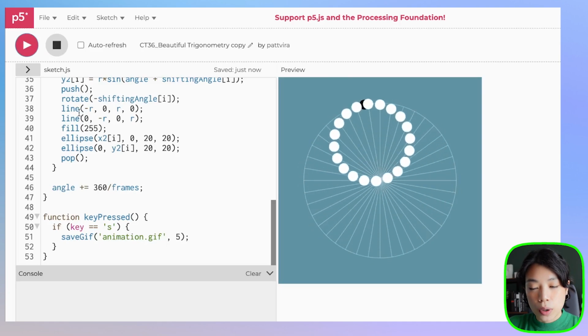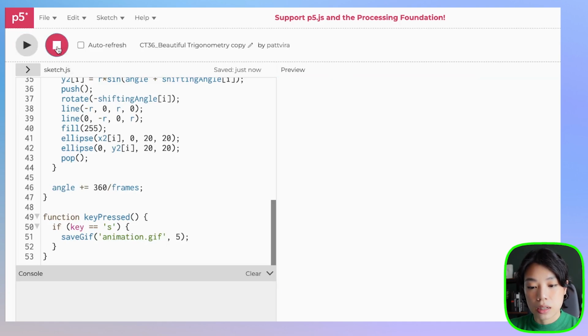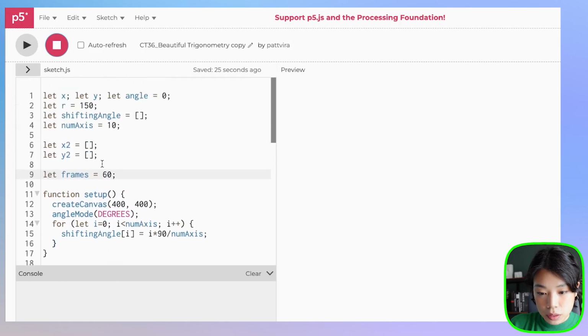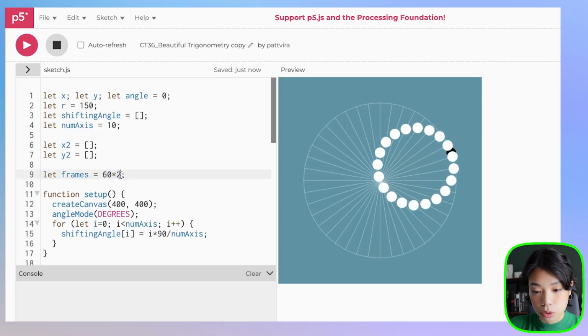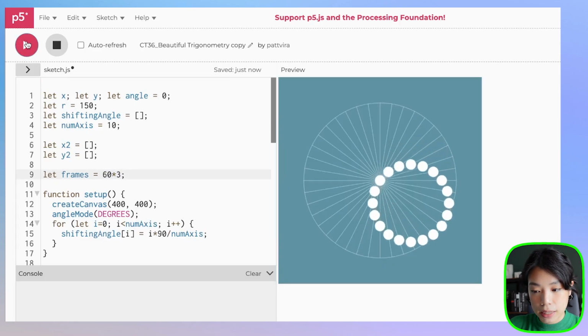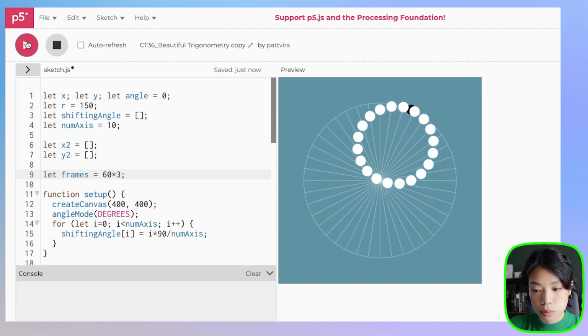So we don't actually need to have the loop to be done at 1 second or just 60 frames. We can have it done at 2 seconds or 3 seconds or 4 seconds. So what we can do is that right here where we set frames equals to 60, what if we multiply it by 2, meaning that we want to set the frames to be 120, so 2 seconds. That's better, a little bit slower. What if we set it to 180? I think that looks pretty good.